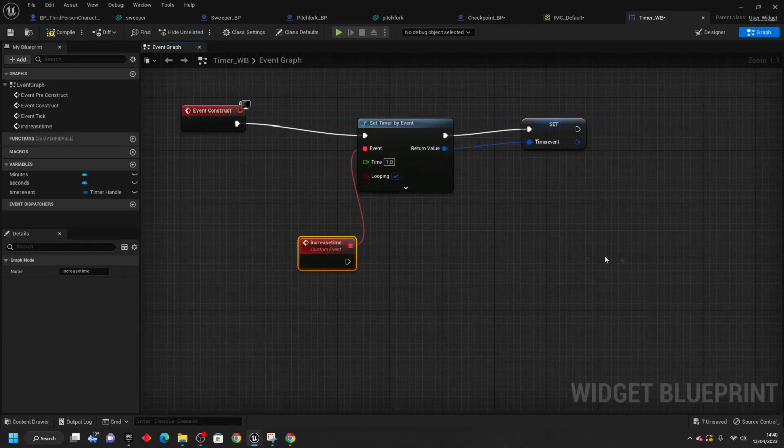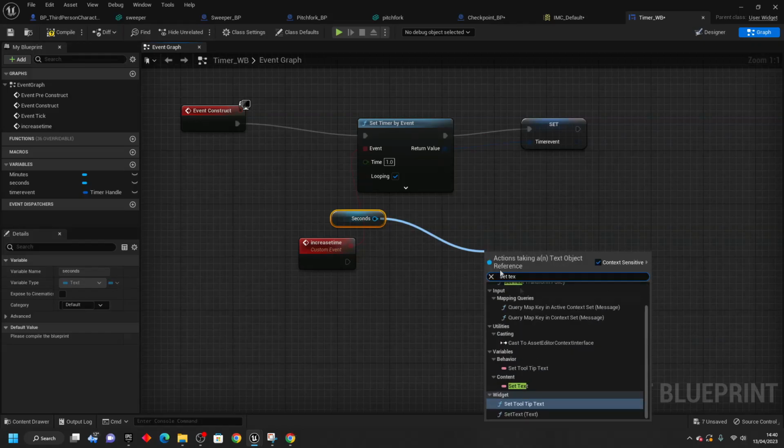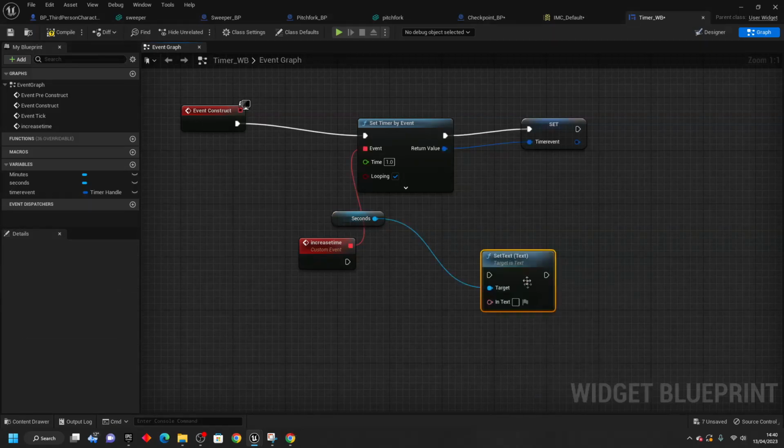And what we're gonna do is drag in our seconds first. Get it, then just drag off here and look for set text. And we want this one, set text.